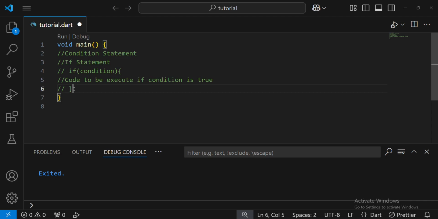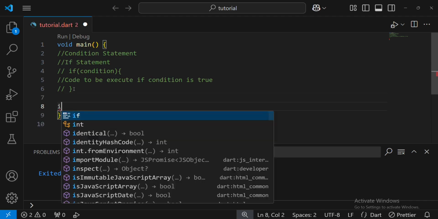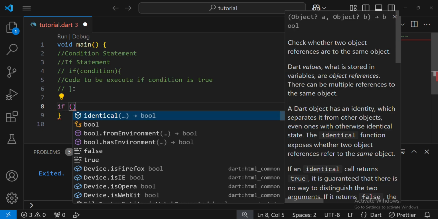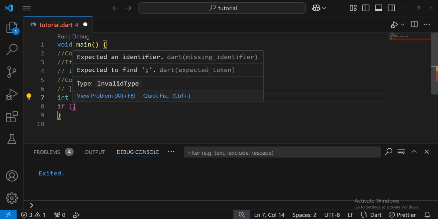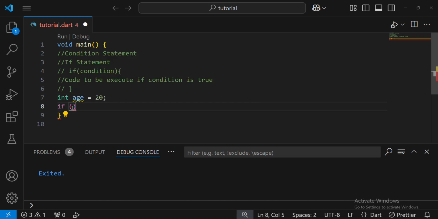Let's look at a simple example. Remember, the first thing you do is that you make use of your if and then open bracket, close bracket, where we have our condition. So let's create a variable. We have int age, and then we can say the age is 20 years. Inside the bracket, you can have if age is greater than or equals 18. That's a condition. So this will return either true or false depending on whatever value we assign to our variable age.